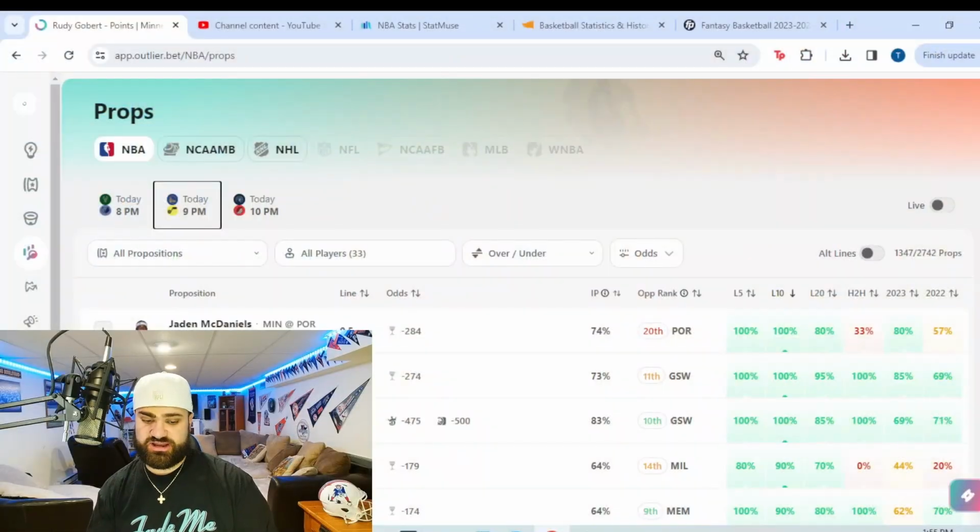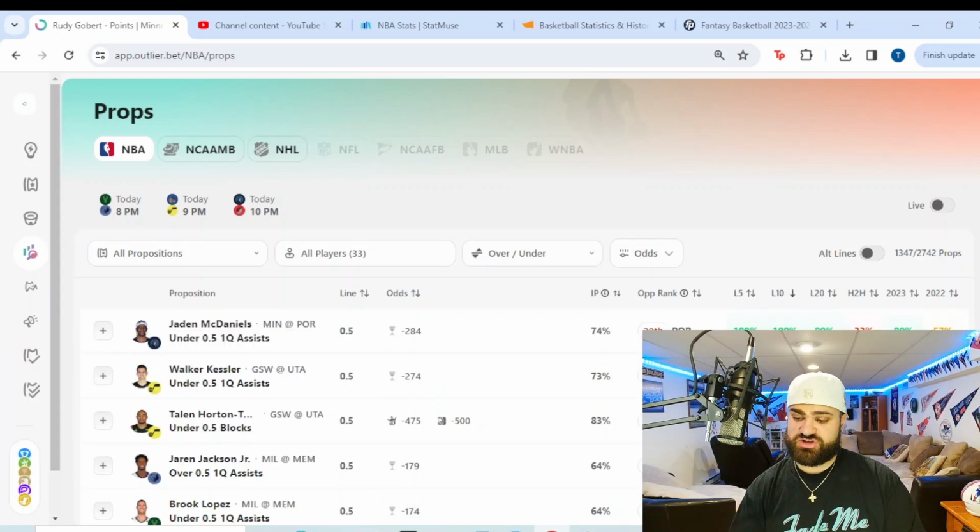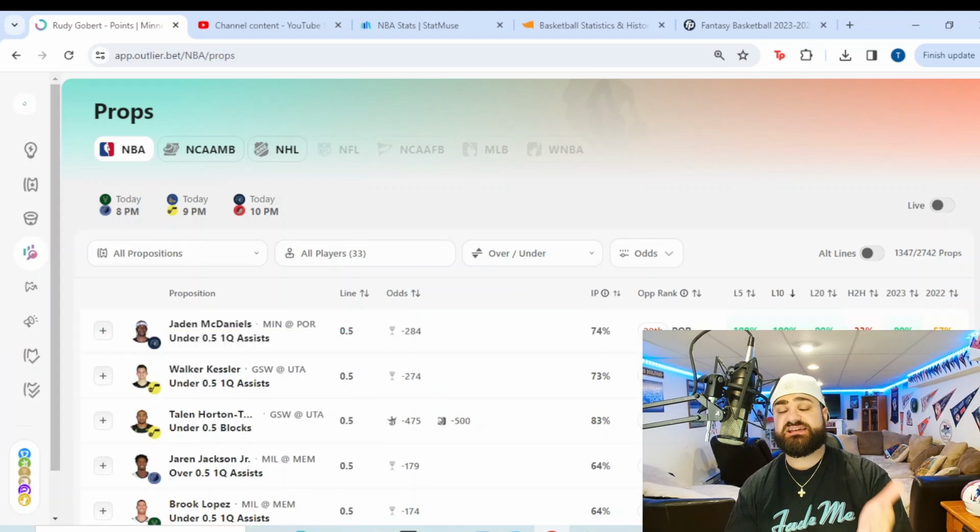So let's go ahead and do a screen share here, guys. We're going to share my screen. And this website that you're seeing right in front of you is truthfully the tool that I use the most when it comes to sports betting. Move my screen over so you guys can get a better look here. This is Outlier. It is the best sports betting tool on the market.